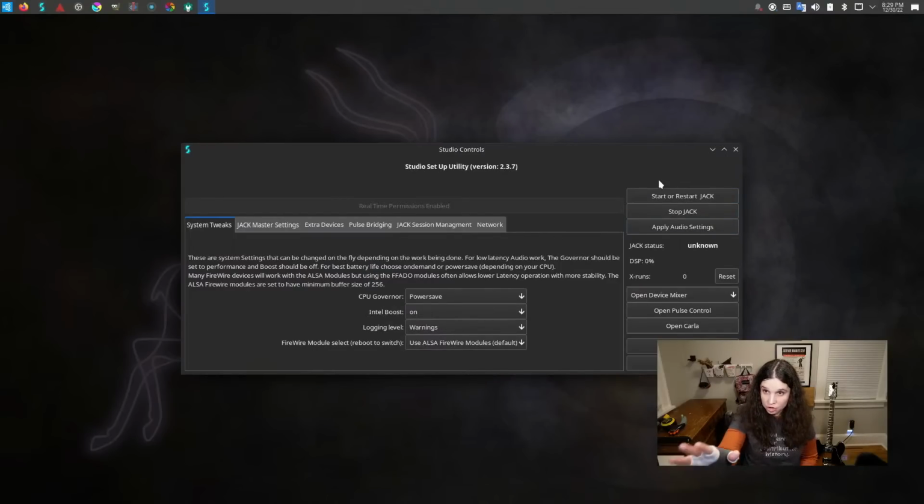Somebody in the chat was asking about Jack versus PipeWire for this. It looks like we've got Jack, so that's fun. Jack is an audio connection kit. It's one of those classic Linux... what's the word for it? When you have the acronym in the acronym itself, it's got one of those.